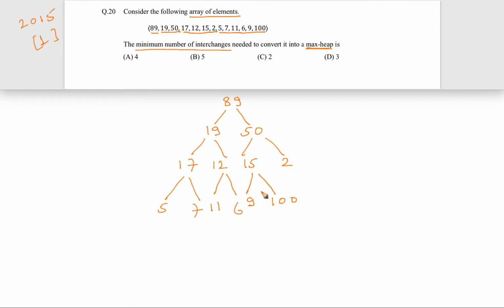Okay, now we can definitely see that at all the places the property of max heap is satisfied, except in this path with 100. See, 17 is bigger, this is bigger, and this is bigger. So at all other places the property of max heap is satisfied. Only in this path the heap property is violated, especially because 15 is not bigger than 100, and that is why the violation occurs.